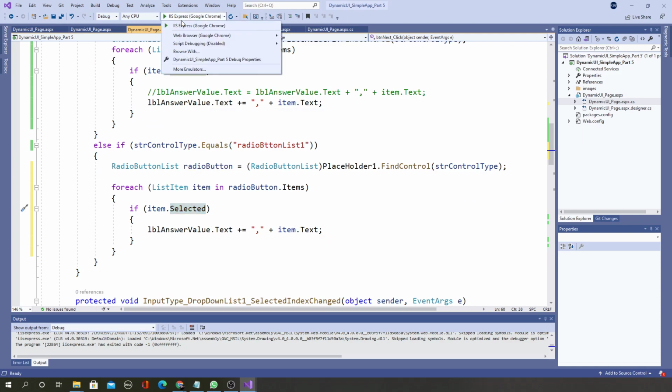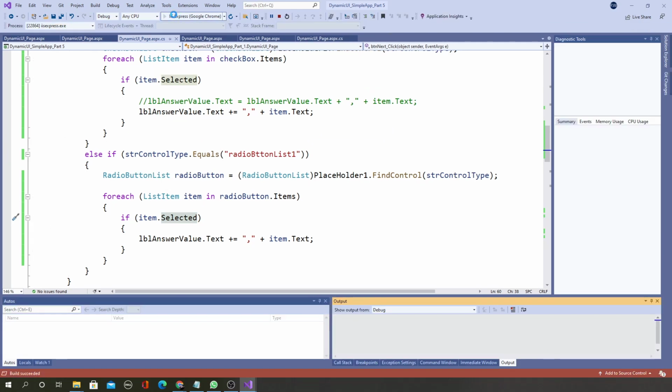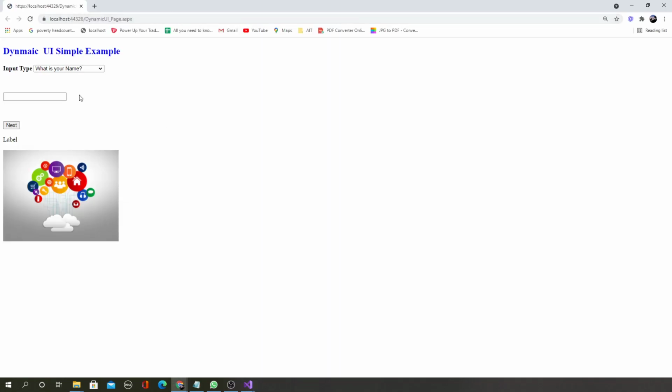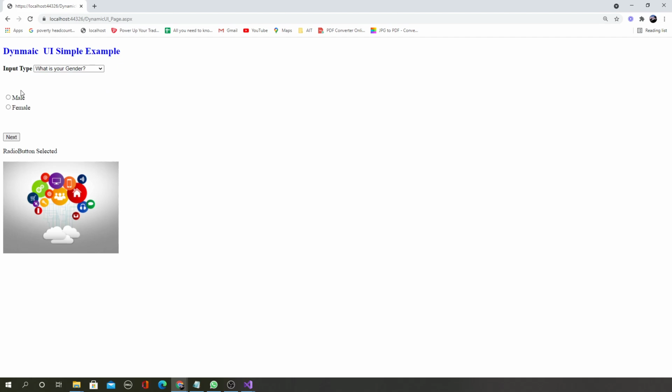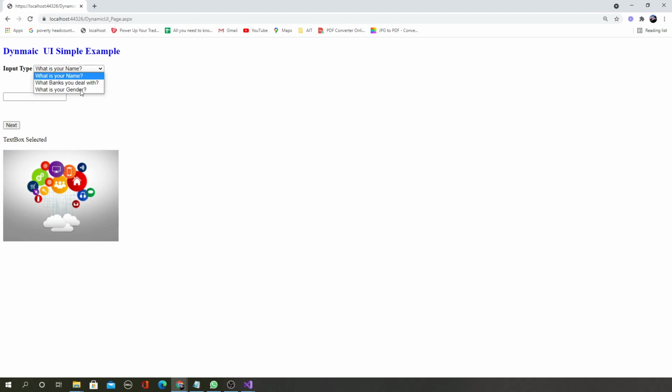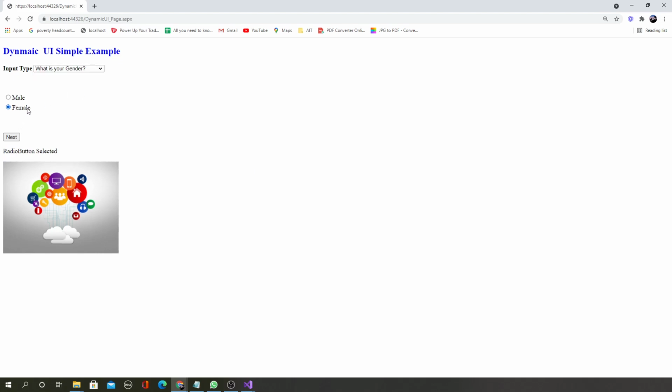So now if I run this for the radio buttons, if I just do it for text box to start with, David Jones, and if I now select gender, select radio button, let's say male, and click next, now it says male. It's working, right? It says radio button selected as well, but let's come back, gender female, and click next, it selects. So now it's dynamically finding the control and getting the value.